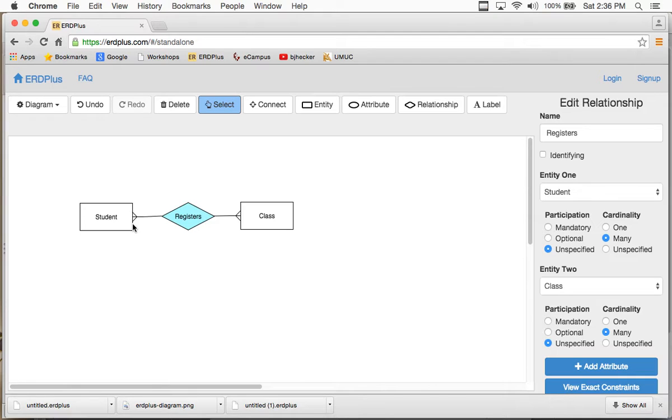If students could only take one class, then we'd have one class. And if only one student could take one class, we'd have a one-to-one, which is this one single line that goes here. But many students can take many classes. We have the many to many.